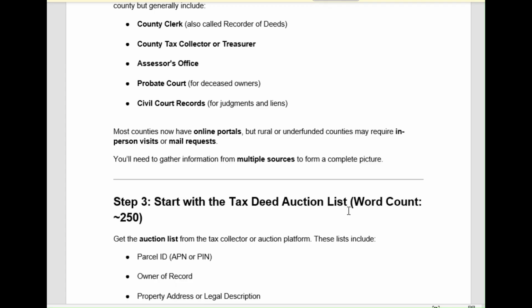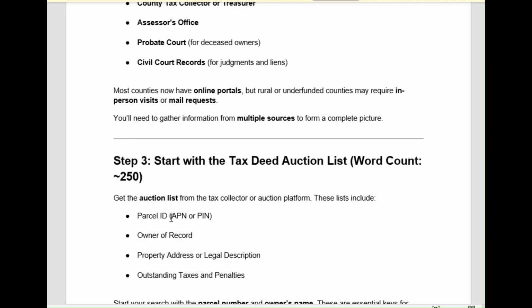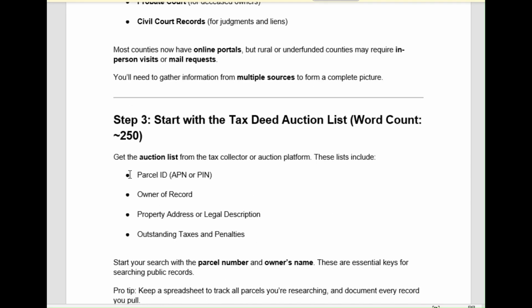With the tax deed auction list, you can start there. Parcel ID, owner of record. You're going to want to look and see things that stand out to you, that might look crazy to you. Property address or legal description, outstanding taxes and penalties.